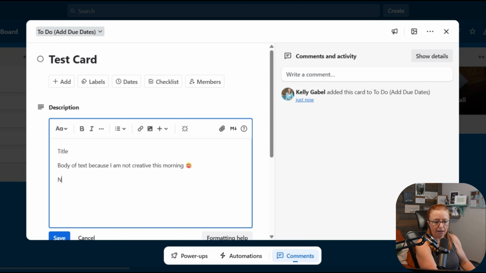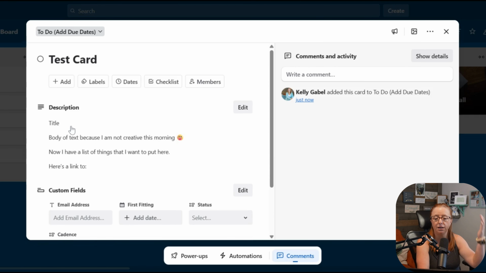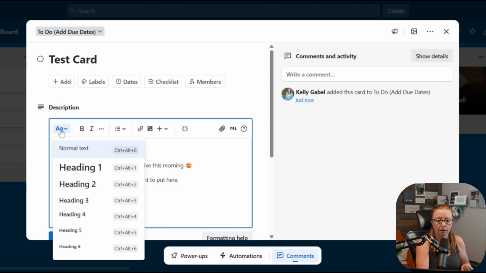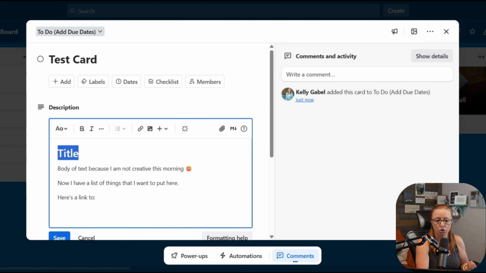Then we're going to go ahead and say, now I have a list of things that I want to put here. And then here's a link to. So when you click out of this, it's just going to be a bunch of text. Doesn't really have a whole lot of formatting to it. But we're on desktop, so let's do it in an easy way. So we're going to go ahead and select what we want to update. And we're going to come in here and we're just going to make that larger, okay?